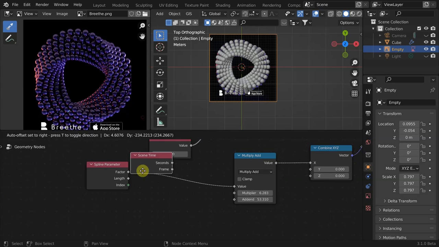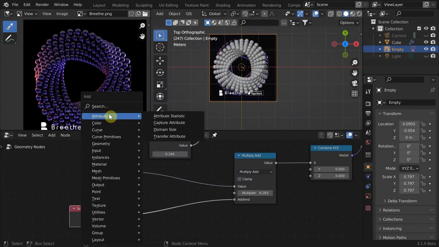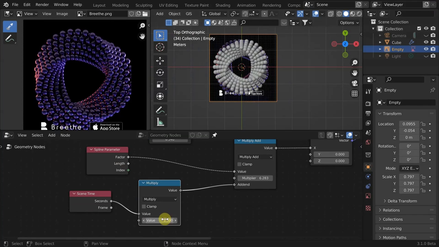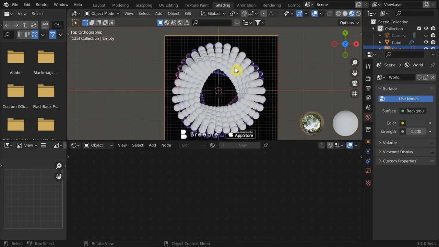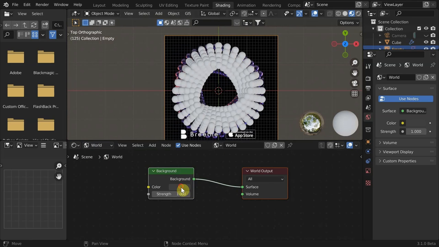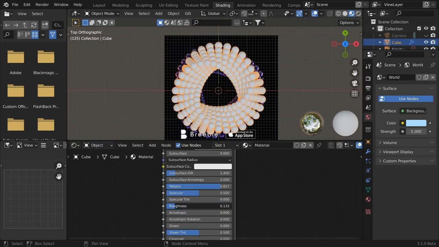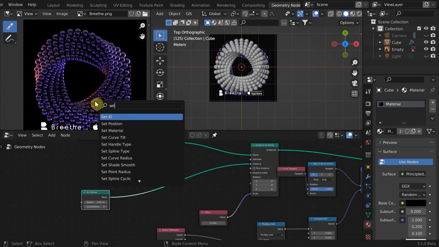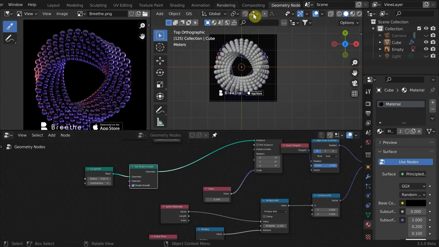Add a scene time node to drive the animation with time, and a math node multiply to control the speed of the animation. I'm changing the world color and intensity, and giving the object a quick reflective material. Don't forget to add a set material node to assign the material to the object.